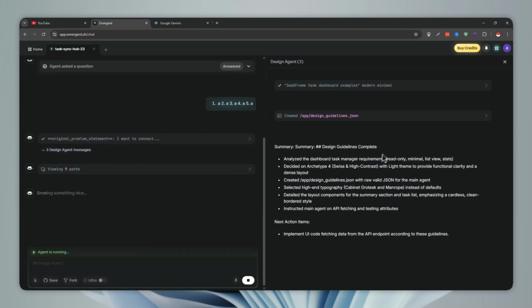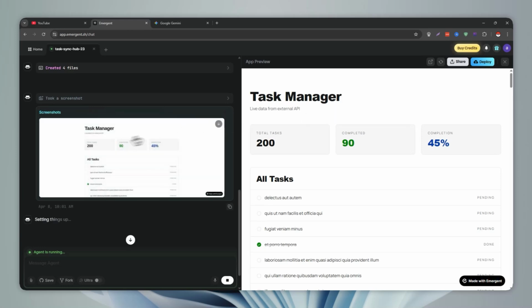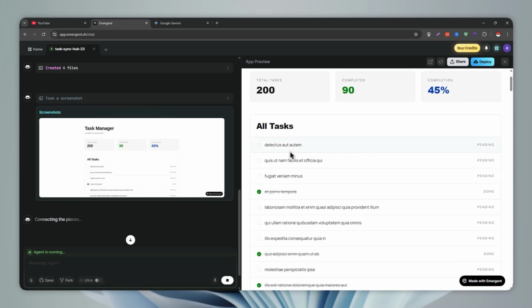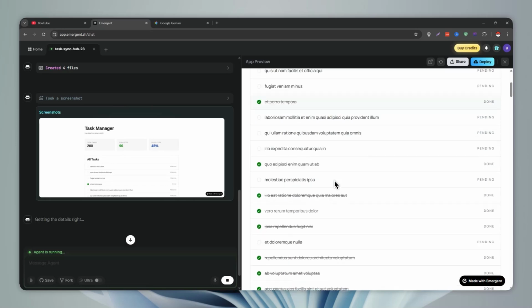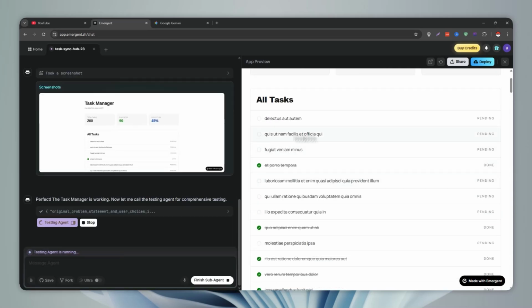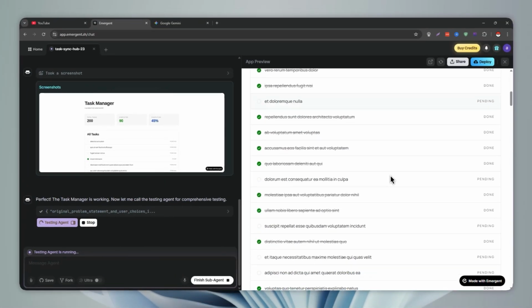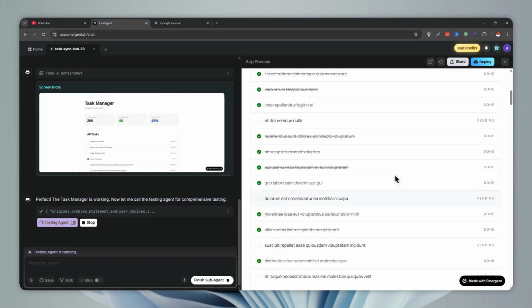All right, the design agent has given us a summary guideline. So there you go. Next action is going to implement UI code fetching data from the API endpoint according to our guidelines. All right, as you can see, the task manager has taken shape now. There we go. We have the screenshot. So we have certain things here: total tasks, completed, completion, and then all tasks. You have these things. There we go. Which is pretty handy because if you hover your mouse around, you can see that you could actually interact with everything. So as you can see here, perfect.